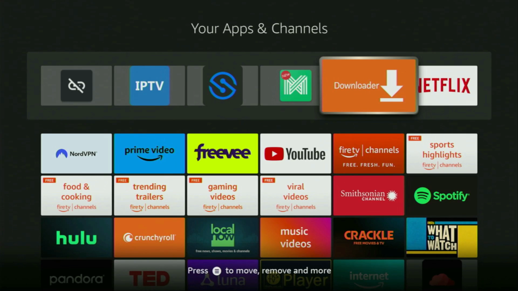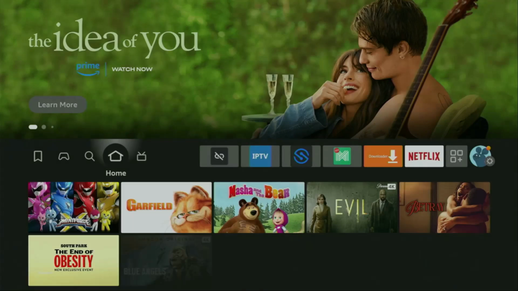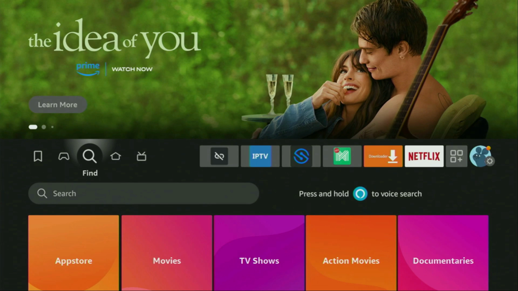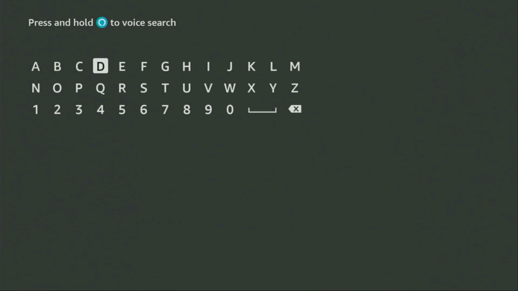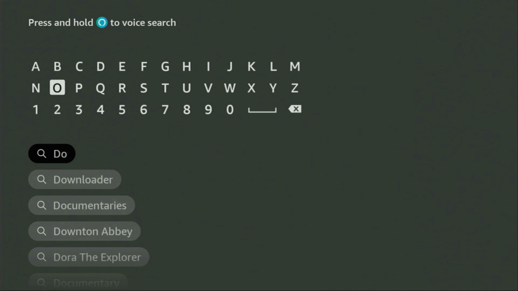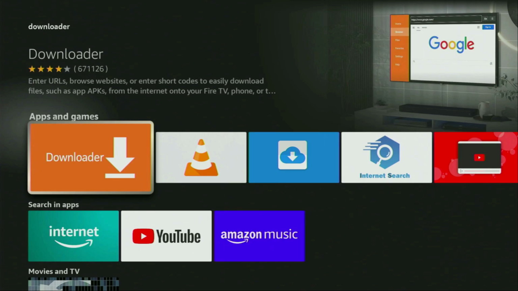So first of all, you have to get an app called Downloader. It's actually free to get from the official Amazon App Store. Just go to search on your device, click on that magnifying glass right here, then go to the search bar and start typing Downloader in the search. As you can see, Downloader already popped out for us at the bottom, so there was even no need to enter the whole name of the app. We click on Downloader, and that's the app which we need to get to your device.